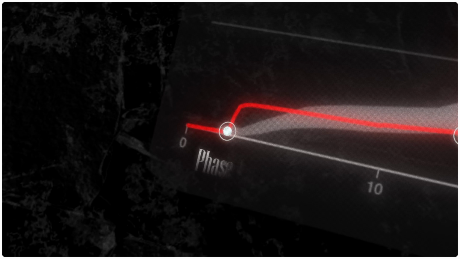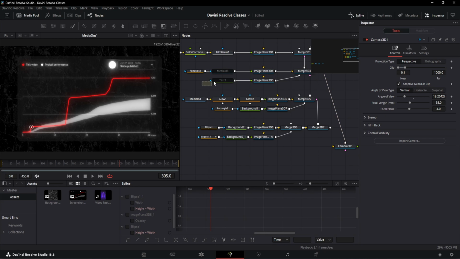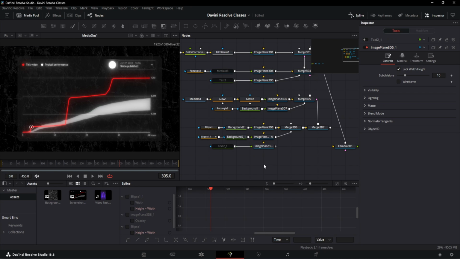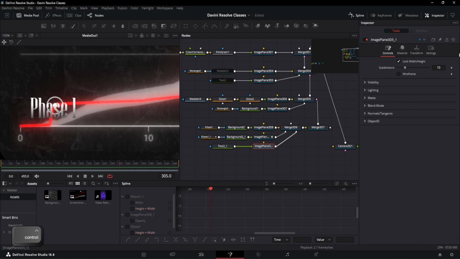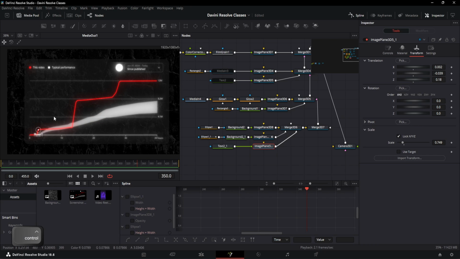Now we need one more text node for labeling what our blinking point is all about. We don't need to put much effort into creating a new text node or stylizing it from scratch. We can just copy our previous text node along with the image plane 3D and connect it to our merge 3D 6. I have also changed the text to face 1. Now let's scale it down a bit and reposition it under our blinking animation. And just like that, our screenshot is ready.